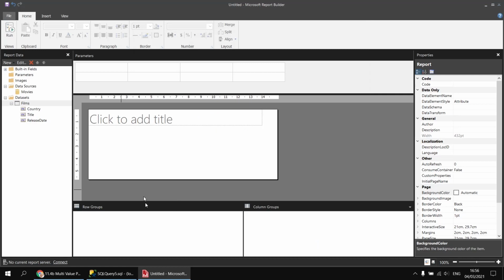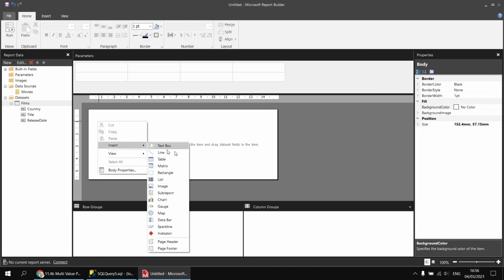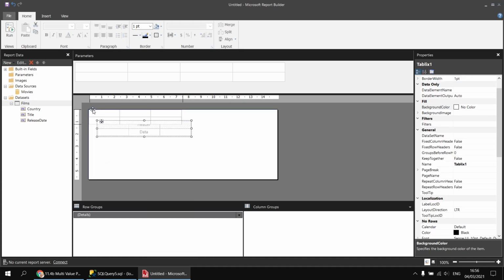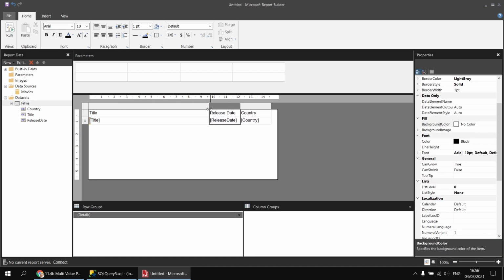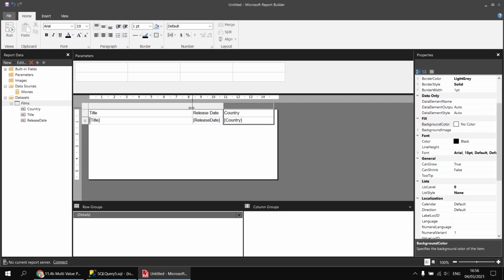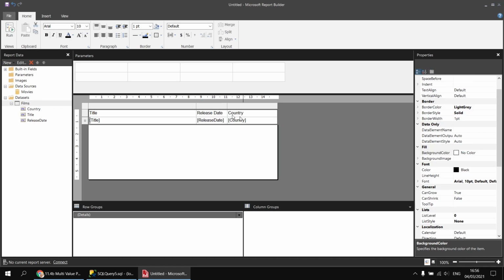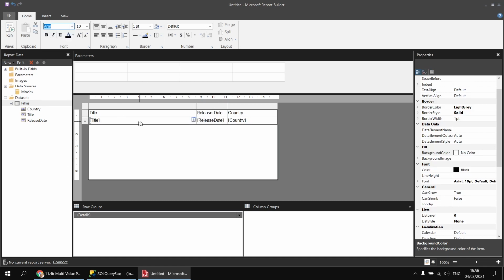Get rid of my page footer, get rid of my title text box at the top, insert a new table into the report, insert the title, the release date, and the country fields. Make sure that I'm not going to encounter this font rendering bug when I run the report. Just change the column width of that as well. So I'm going to highlight all the cells in the table, change away from the default font to any other, and then back to the default font.